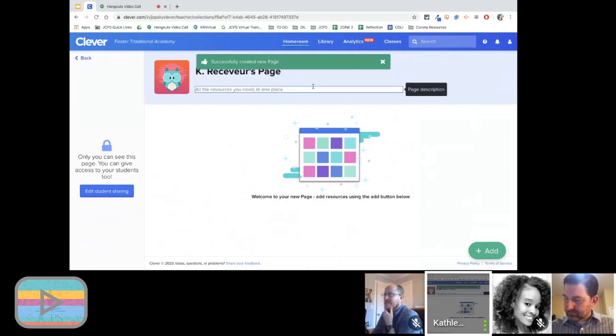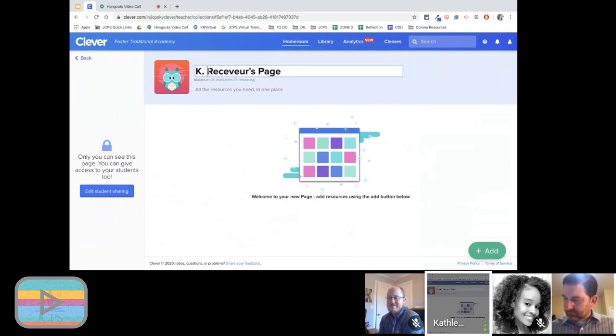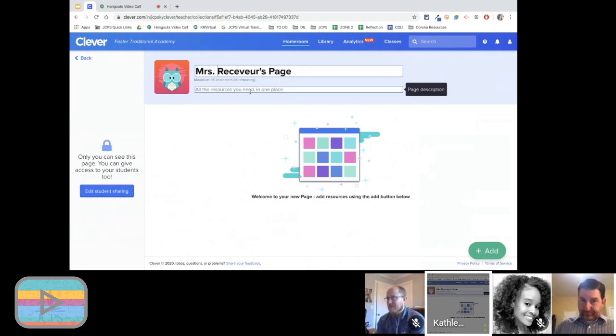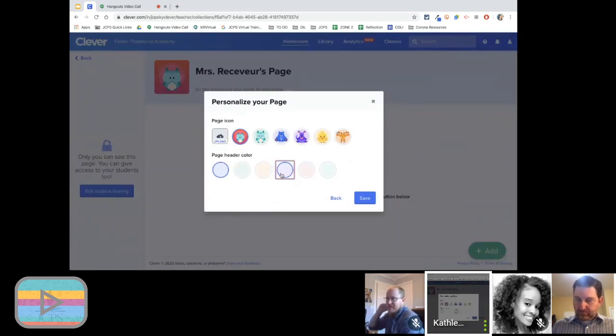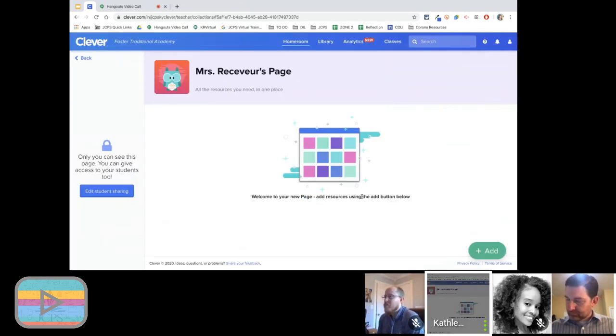I get a thumbs up that I've successfully created this new page. I can rename my page by clicking in the white box at the top, as well as give that page a description. If I have several pages, I may want to write something there. You can change and personalize this picture. So our elementary teachers, we like to do that. You can click there and just choose and click save, or you can upload your own picture.